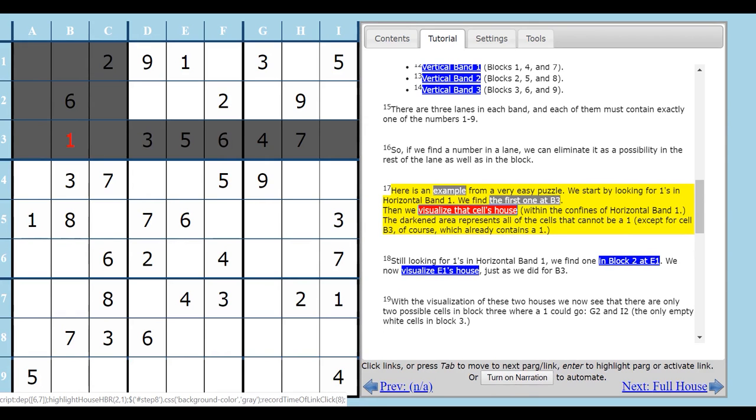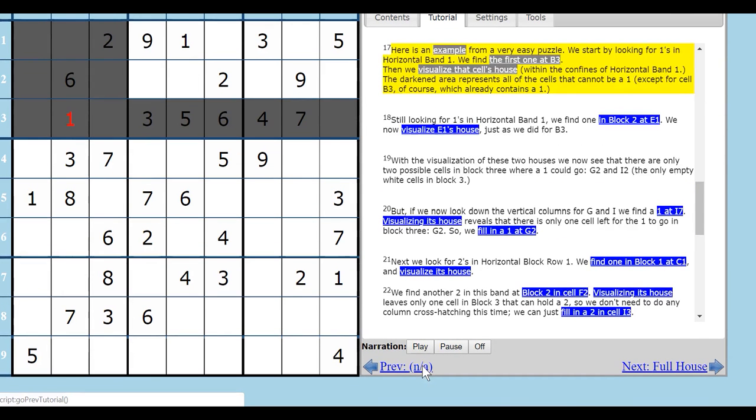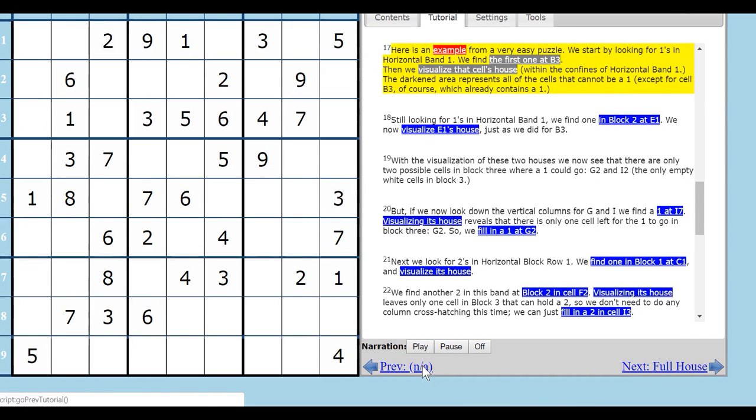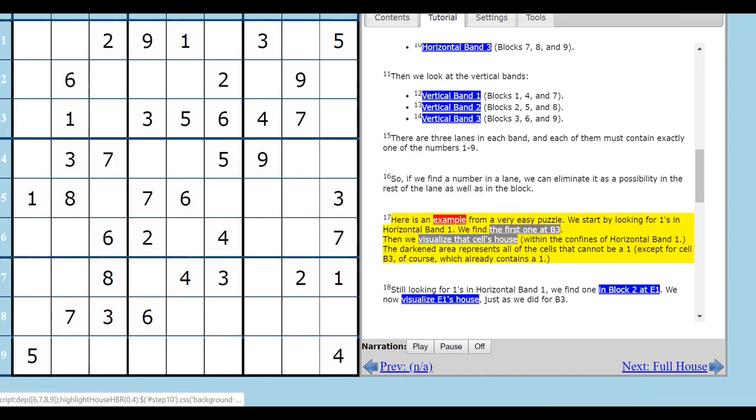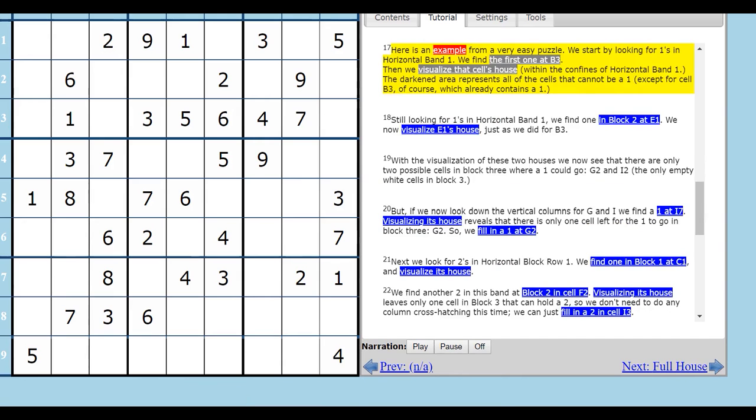The other thing you can do is turn on narration, and then you sit back and can listen to the narration, and it will automatically click on the links as it goes.